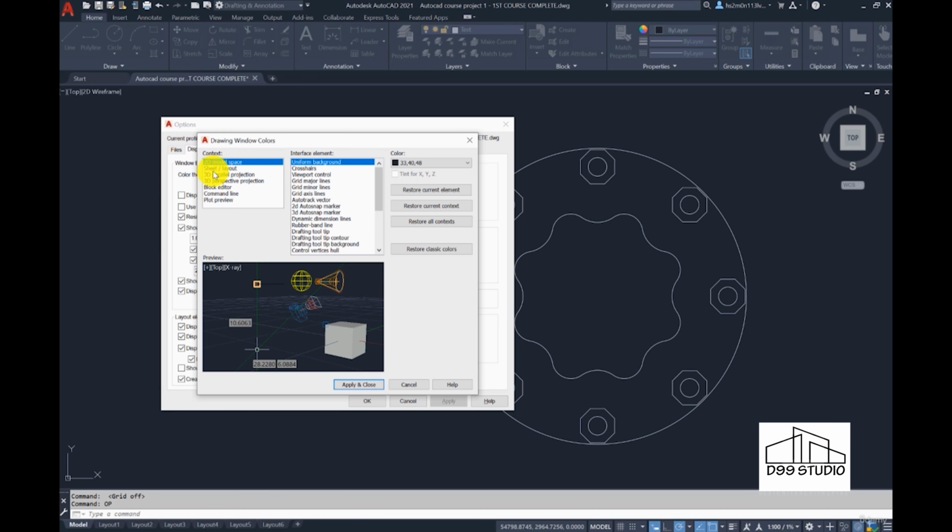So we'll come back to 2D model space. When we come over to the next section, which is our interface element, we have all the different parameters which we can change. So we have uniform background, our crosshair, the viewport controls, our grid major and minor lines we can change, and as well the grid axis lines. So for the demonstration, what I want to show is the uniform background. It's currently on a color of 33, 40, 48.